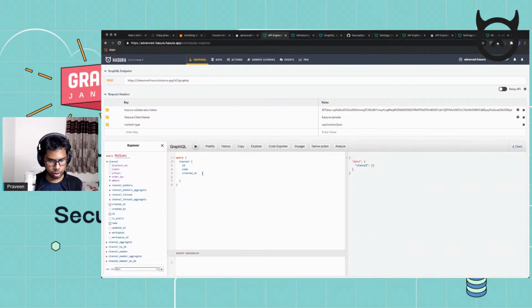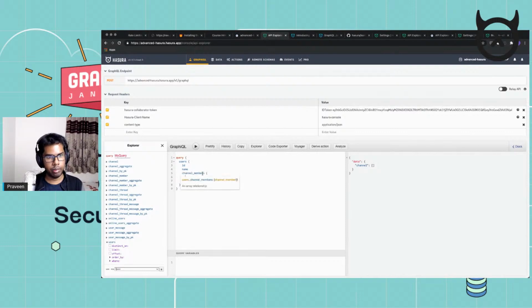Yeah. So I will start making queries which have more than a depth of 2. I have started from the users table. I have channel members, which will have channel ID, and it will have user ID. And we have the relationship for channel as well.